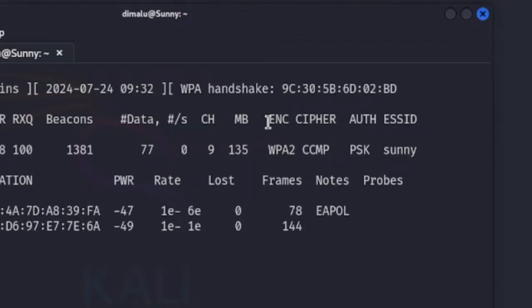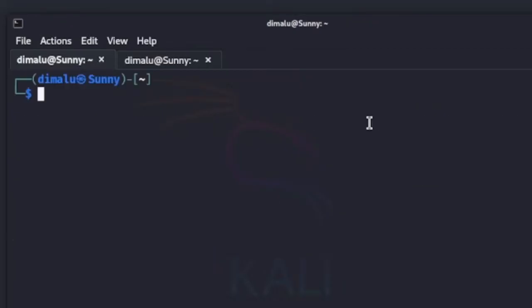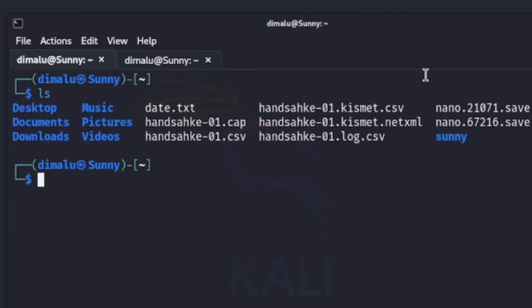Now we don't need to monitor the network traffic anymore. Once you capture the four-way handshake, you can exit. Press Ctrl+C to exit out of airodump. Now let me ls. As you can see guys, we have handshake files with different formats like .csv, .netxml and .cap. Now the file that we need is this handshake.cap. We need this file to initiate the password cracking process.